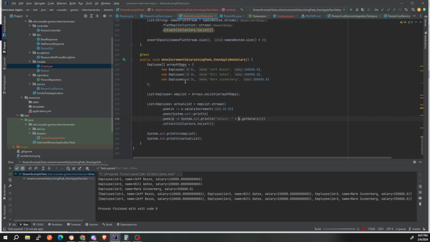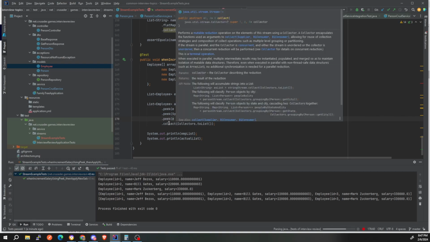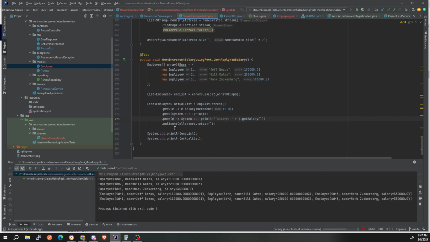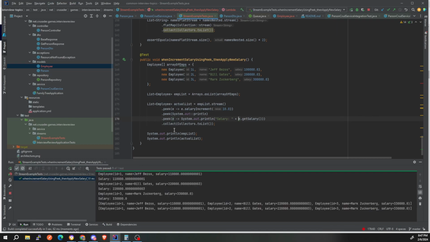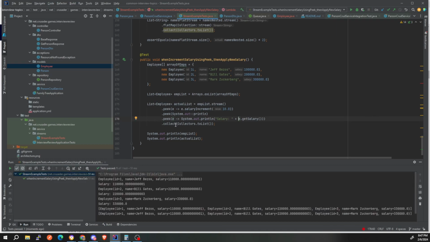So there's a lot you could do with that. I guess it's all right. I really haven't seen peek being used. So why would you have to do collect list at the end if you were just going to modify the values? Because this right here is now a stream.